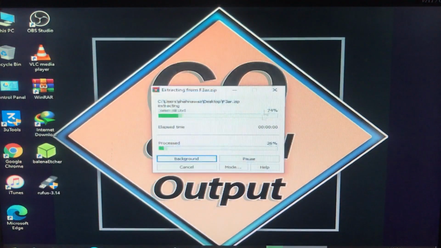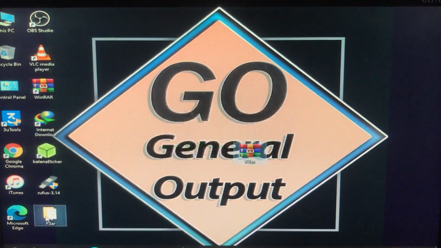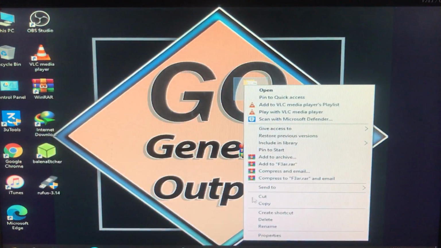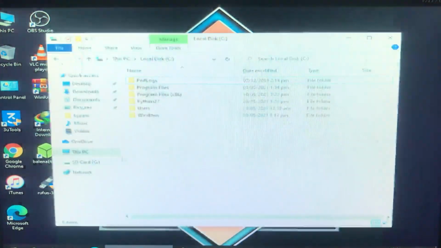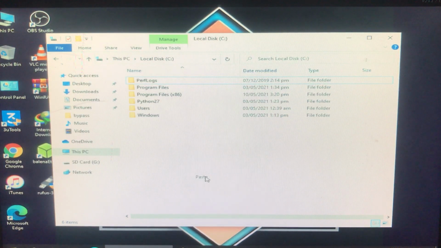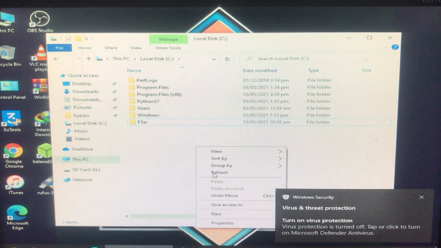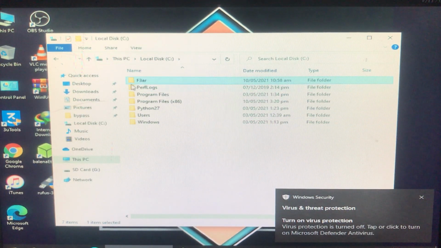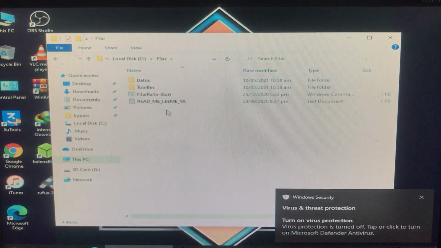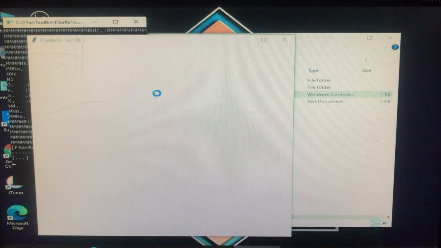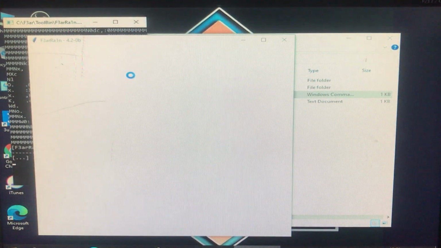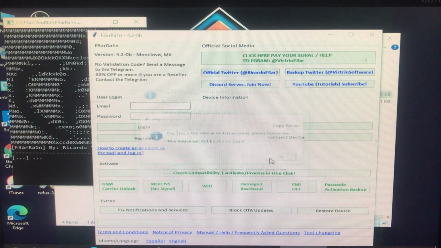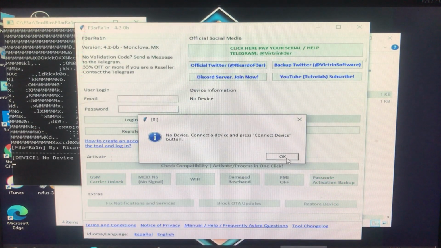Extract right here. So this is the extracted folder. You have to cut or copy it to the C drive. So I'm cutting it, and let's paste it into the C drive. And as you can see, it is right here. So let's open it, and we're going to open the tool from right here. So this is the tool. Now I'm just going to click on OK, and again OK.